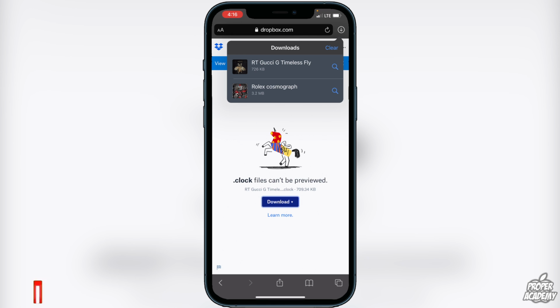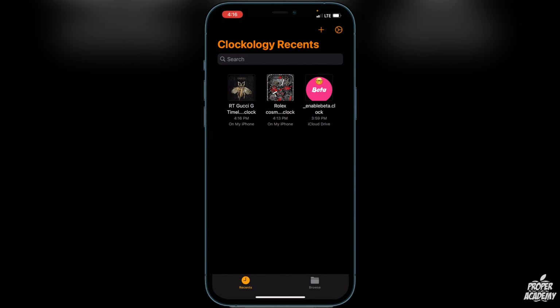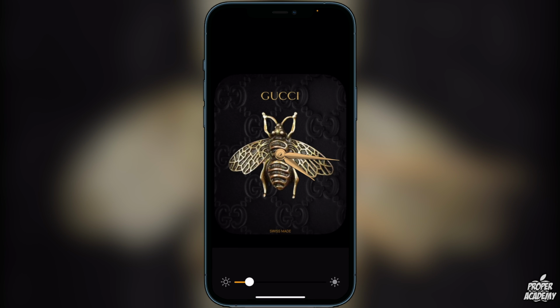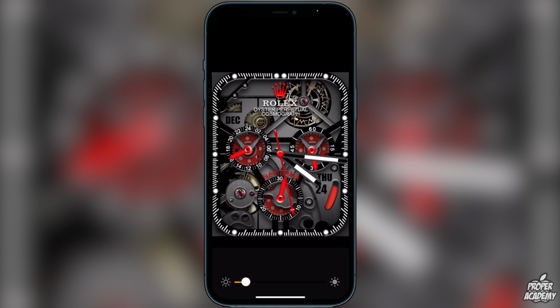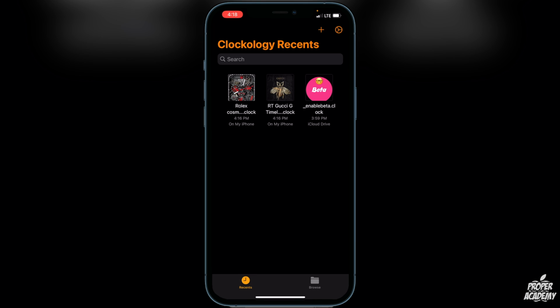Once that is done, you guys can exit out of here and go back into Clockology. And we should see our faces here that we have downloaded. So here is the Gucci one right here. And you could turn up the brightness, turn it down to see how it looks. And same with the Rolex one right here that I have. Looks really great.